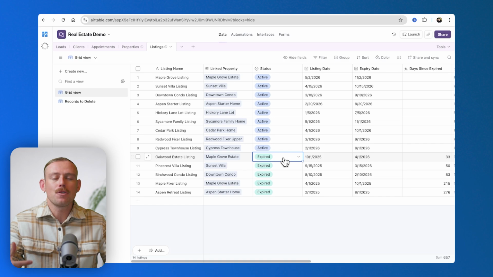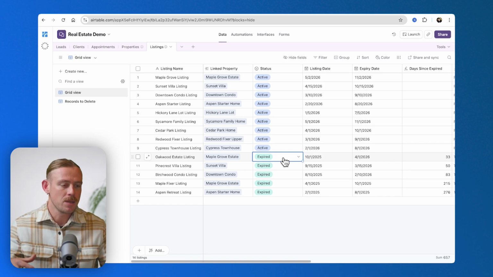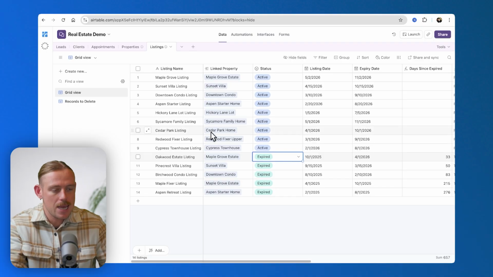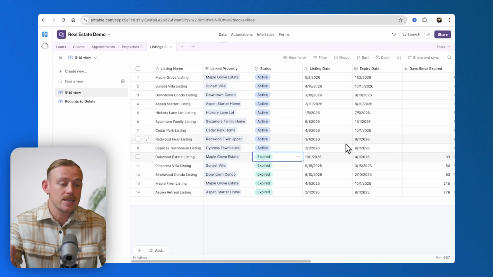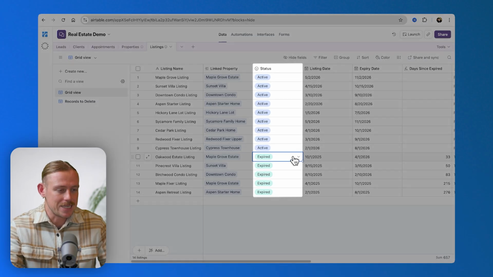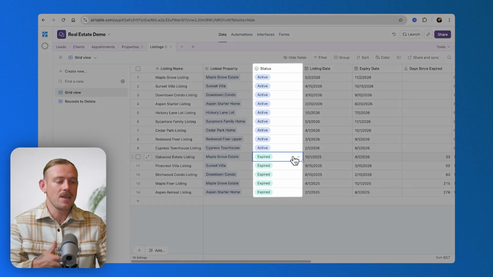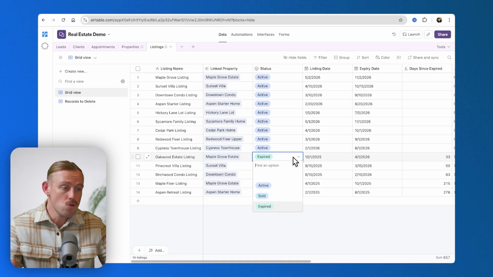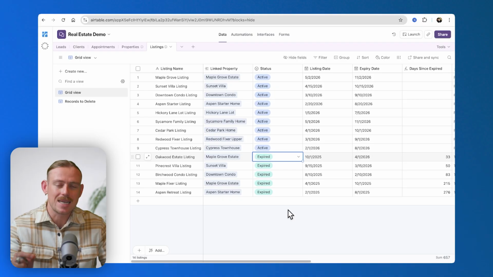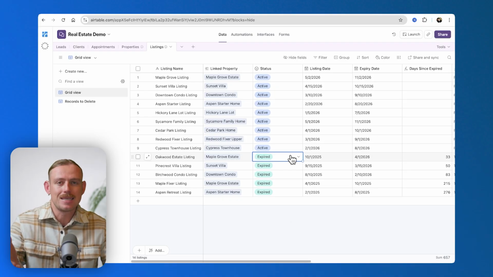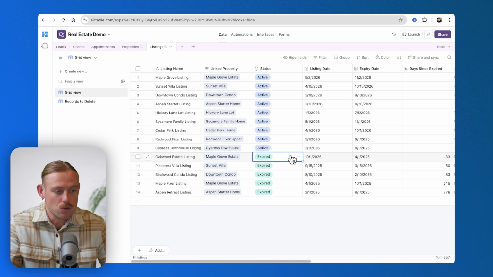First, we need to make sure that the base is structured properly. For the listings table, each listing has some important fields like listing name, expiry date, lead contact, linked records, and follow-up status. But the key field here is status. This is what tells Airtable whether the listing is still active, sold, expired, or ready to be removed from the system. So for this automation, we're going to focus on records where the status is set to expired, but we don't want to delete every expired listing straight away because that would be too risky.